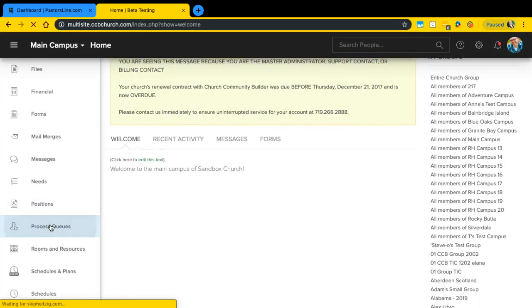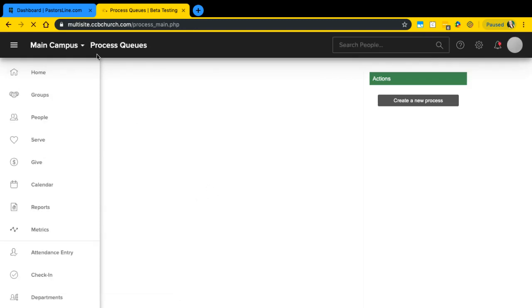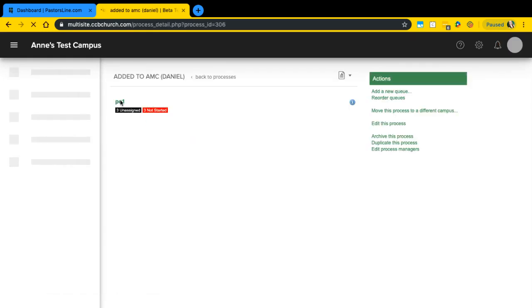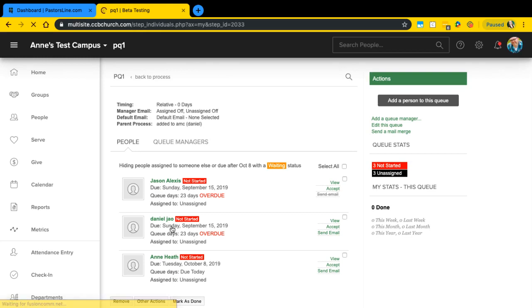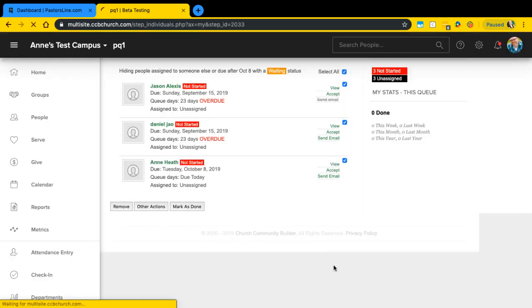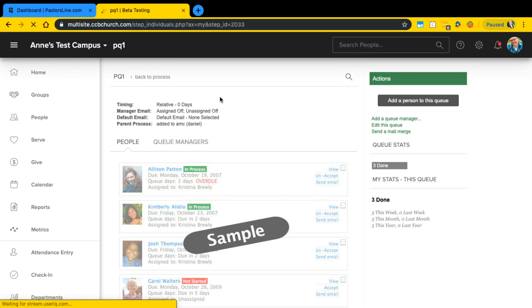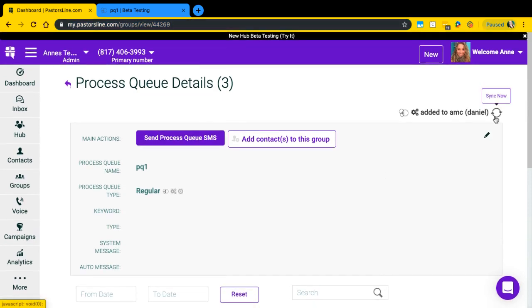If I go into my process queues in CCB, you'll see that all three contacts are there. So here we are. If I wanted to go ahead and mark them as done, I can go back. You can see they're all still here. I can resync this group, and it's going to remove those people.